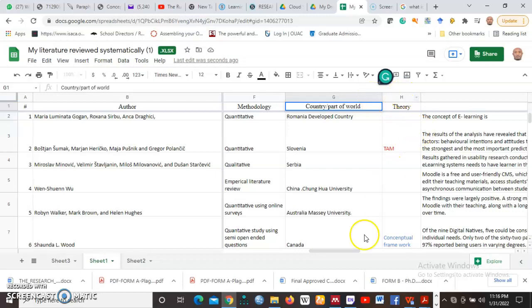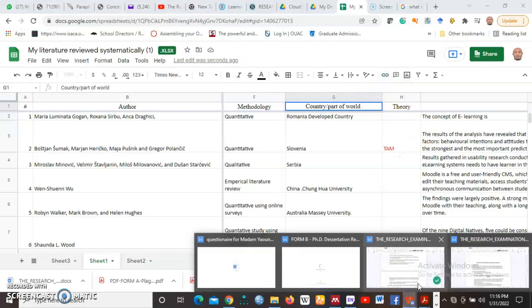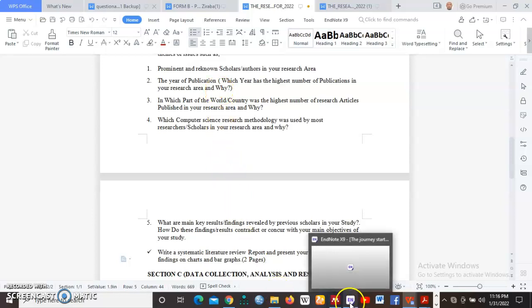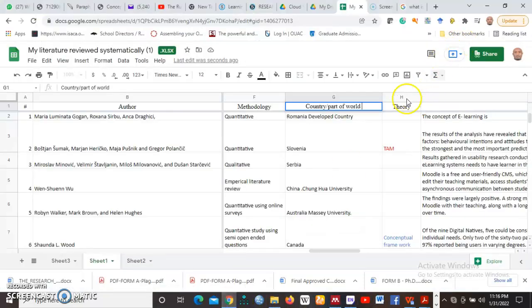Part of the world where the article is published. We may also want to put the aspect of methodology. I've already talked about it. And then we may also want to put something like key findings, key results. So we can come here, and instead of theory, we say key findings slash results. So what does this mean?